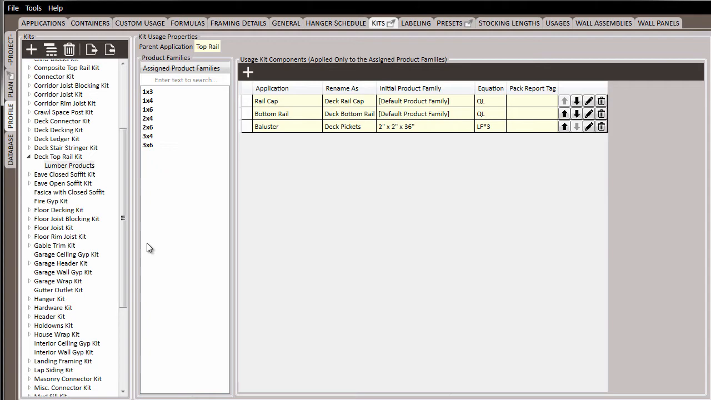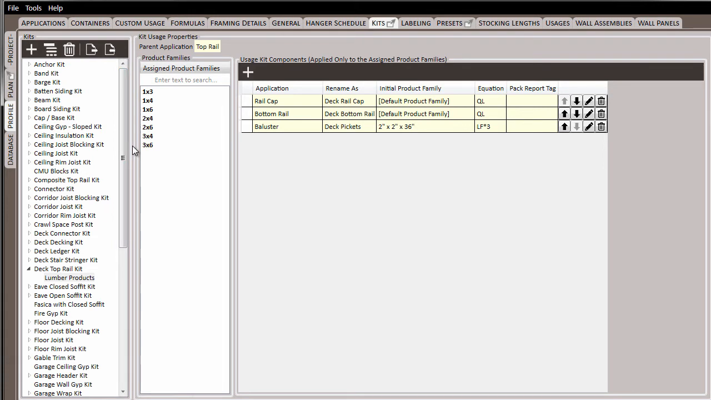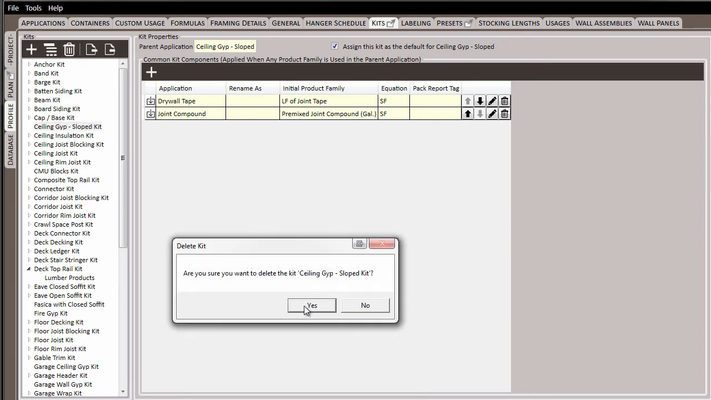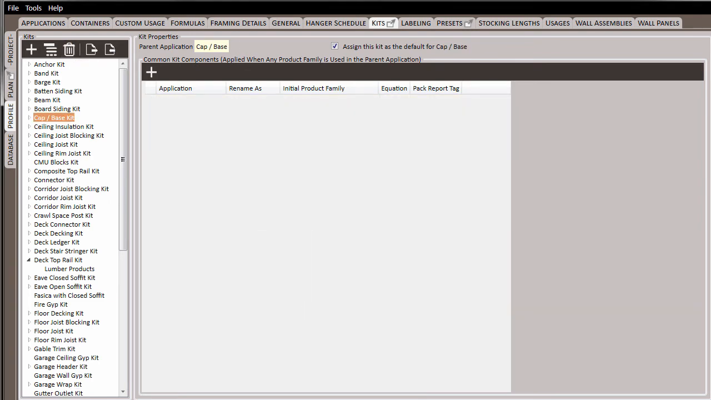You can also choose to delete or remove kits or kit usages. Let's say that we don't do any drywall in our business. So we can come to the Ceiling Gyps Slope Kit, click Delete, confirm Yes, and the kit is completely removed from our project. Or perhaps it's just a kit usage that you want to remove.